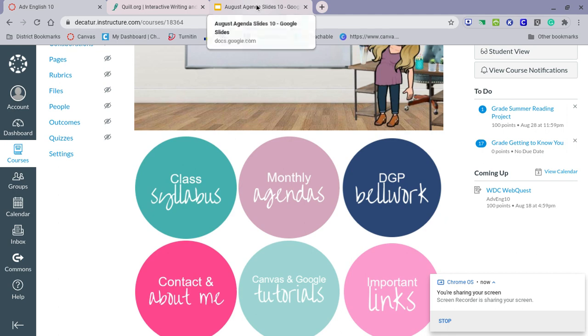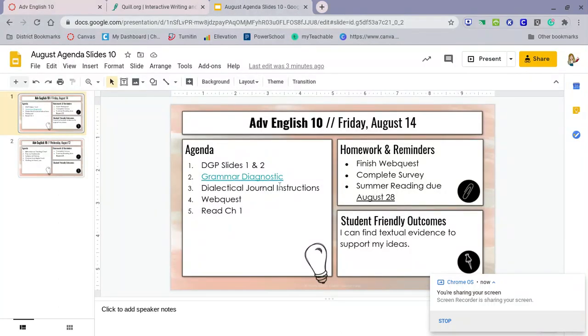I already have this pulled up, so we're going to look at that. This is what you're responsible for. In class on the 14th, we're going to be doing our DGP slides 1 and 2, a grammar diagnostic. I'm going to go over some instructions for your dialectical journals, WebQuest, and we're going to start reading chapter 1 of our text. You can see your homework and reminders and what the goal for today is. Today we're working on supporting our ideas with textual evidence.